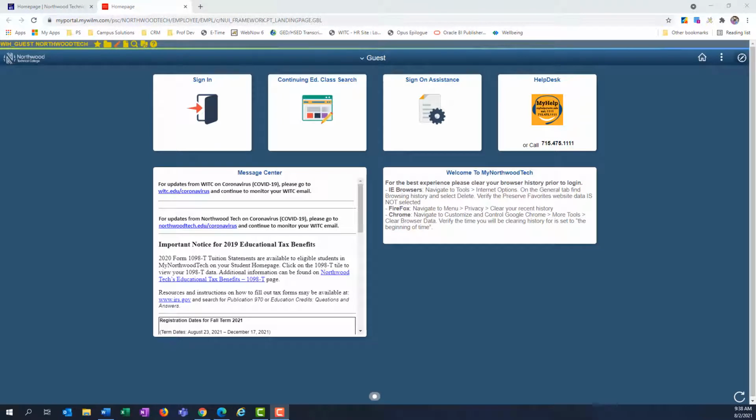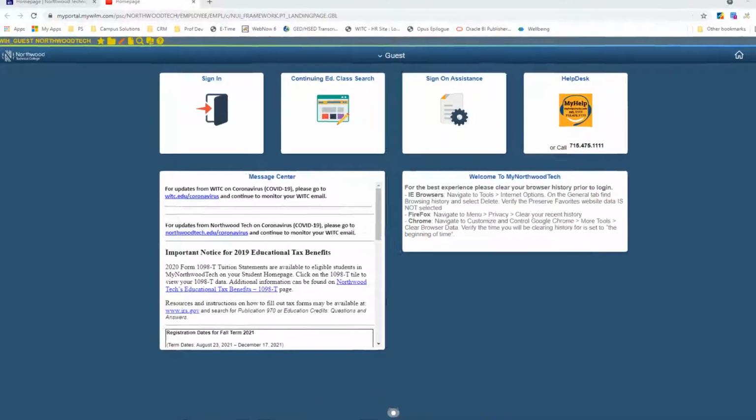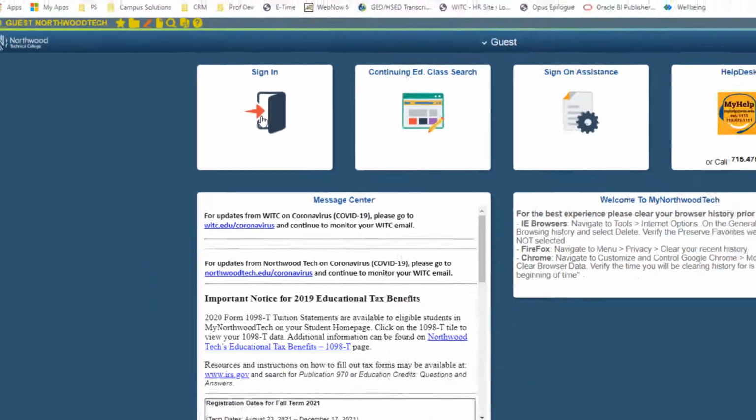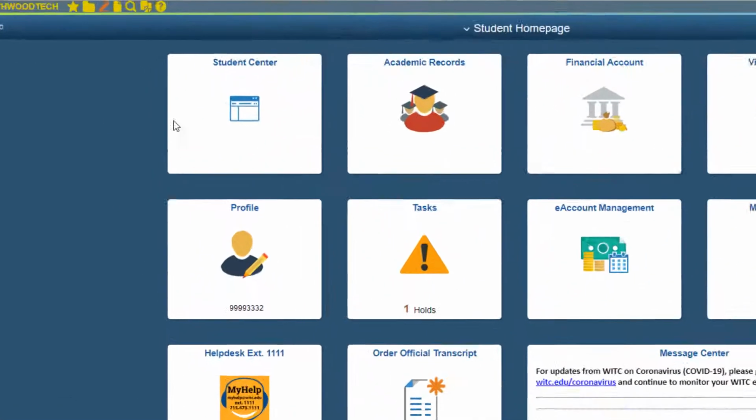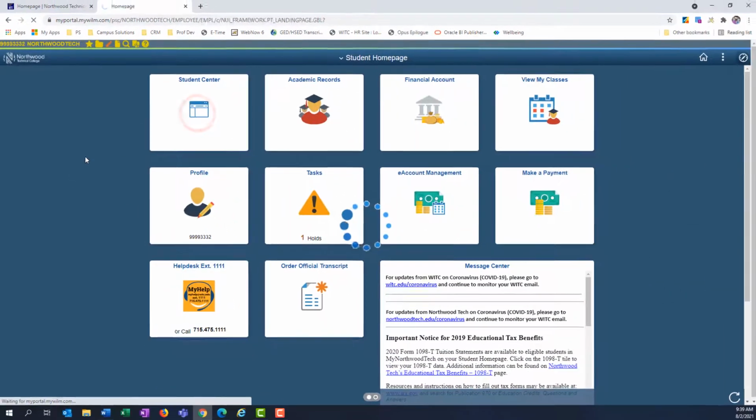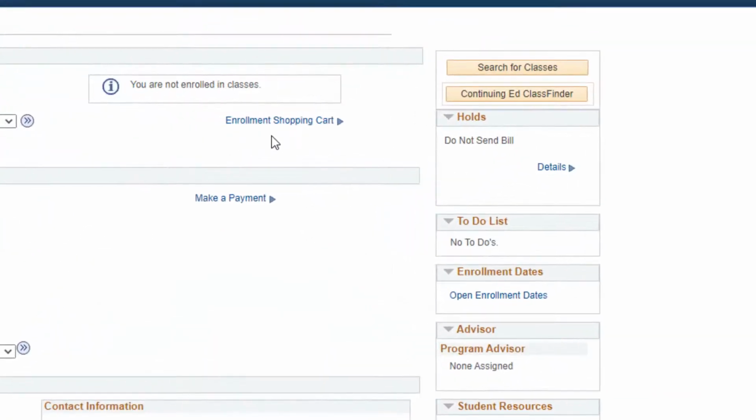After you have filled out the information on the Sign-on Assistance tile, or if you have already set up your account in past terms, please sign in on the Sign-in tile. Enter your student ID and the password you just created and click Sign In. Then click on Student Center and proceed to your enrollment shopping cart.